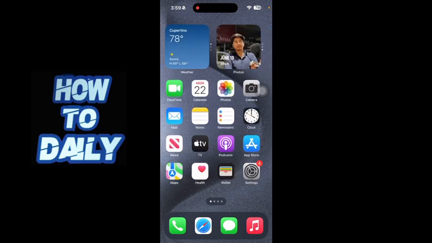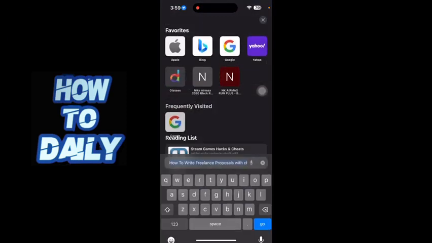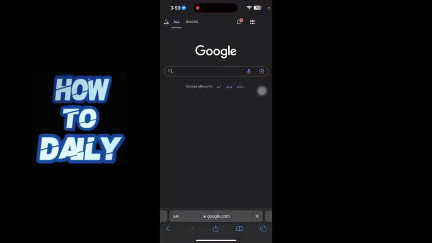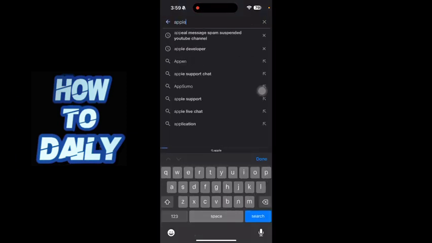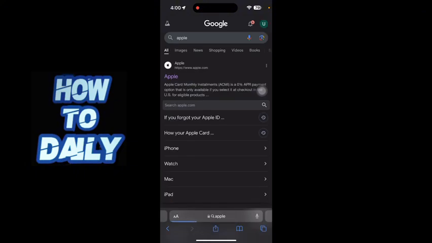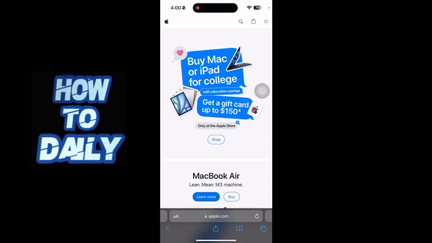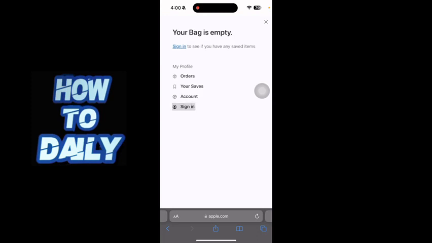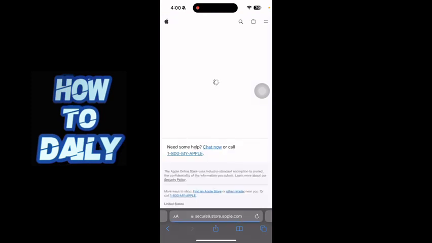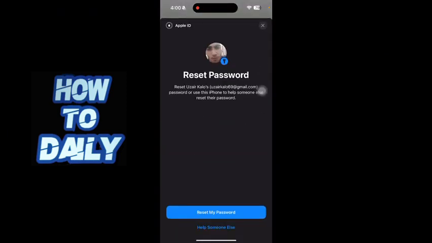Alright guys, so first of all, just open up your internet browser and go to google.com, and here just type in Apple and then just click on the first website like this, and then you just have to click on this card icon in the top right corner of the screen, and then just click on sign in. And here you just have to click on forgot password, and here you can just click on help someone else.